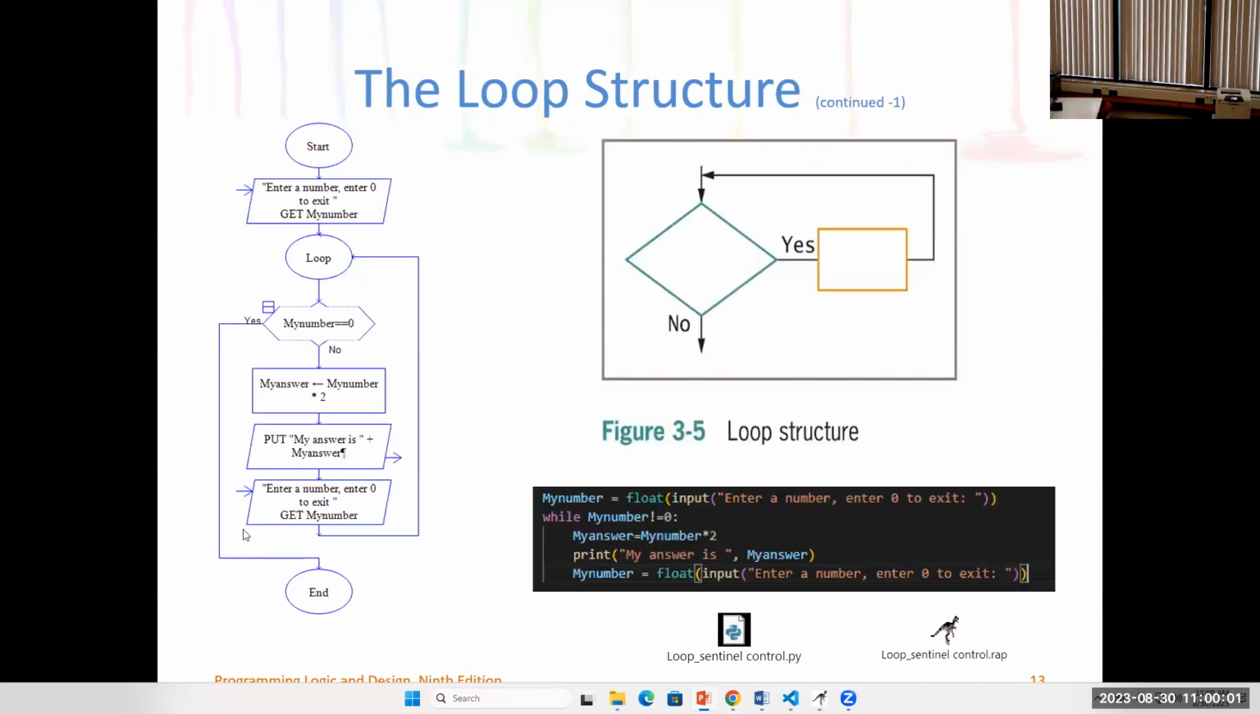Now in this one I work with the loop in Raptor and in Python here, right? So you see this program here. The purpose of this program is to get a number and double it. I print it out. What is the double here? But I want to do it multiple times, until I enter the number 0 to exit. Right? So you see, you follow exactly the same mainline logic.